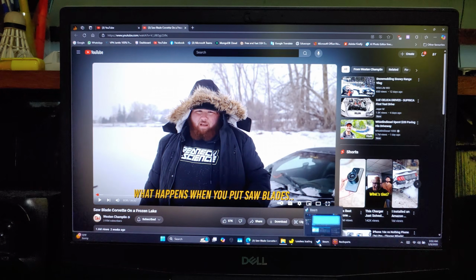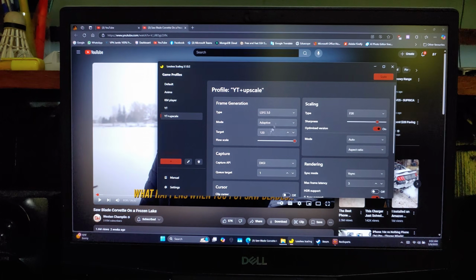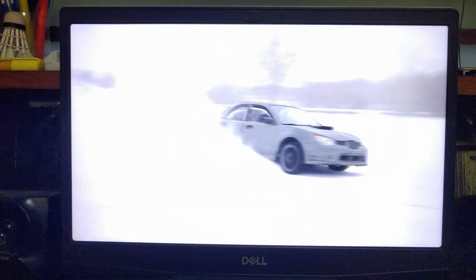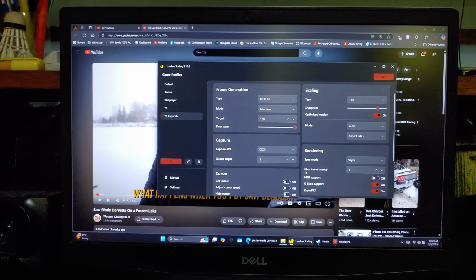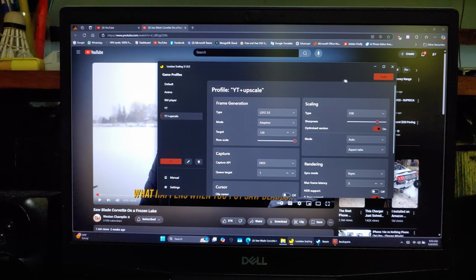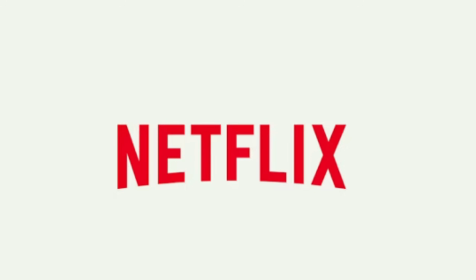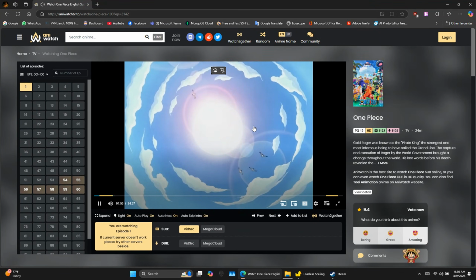Hey guys, B-Tech here. Today, I'm going to show you how to upscale and add frame generation to any web browser video using Lossless Scaling. This method works on YouTube, Netflix, and other online video streaming sites.